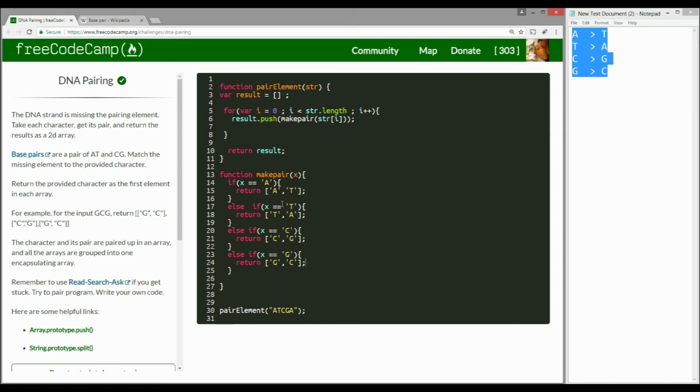And I really hope you enjoyed this video. This is a little bit about DNA pairing and how we can get it pushed into 2D arrays and return it as an output. This is one of the assignments in freeCodeCamp.